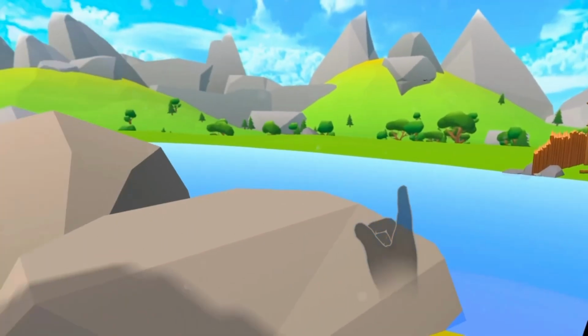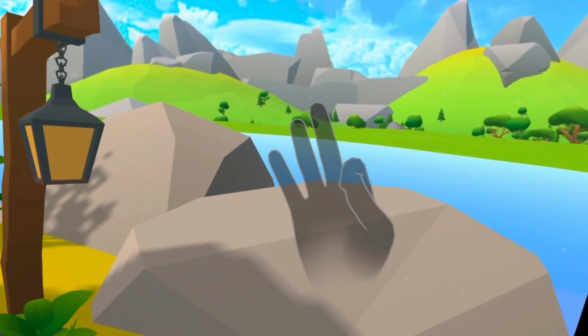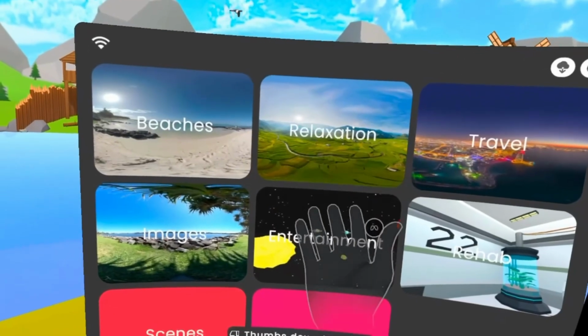If you look away and the main menu disappears, don't worry. Just hold your thumb and index finger pinched in front of your eyes, and the menu will automatically reappear.